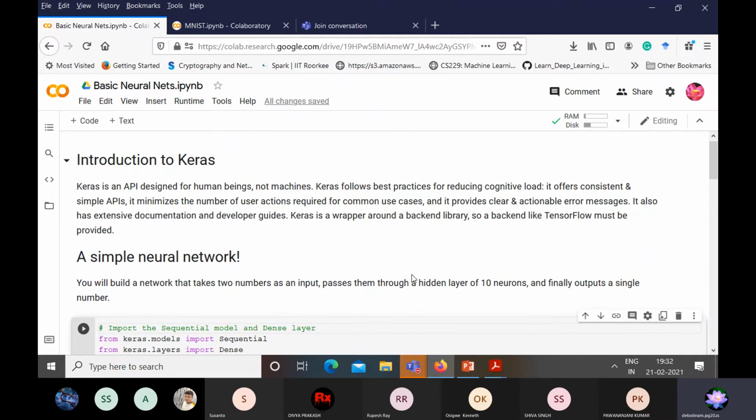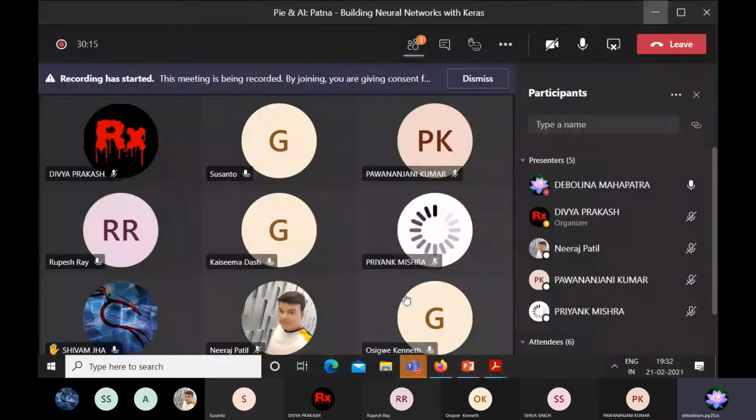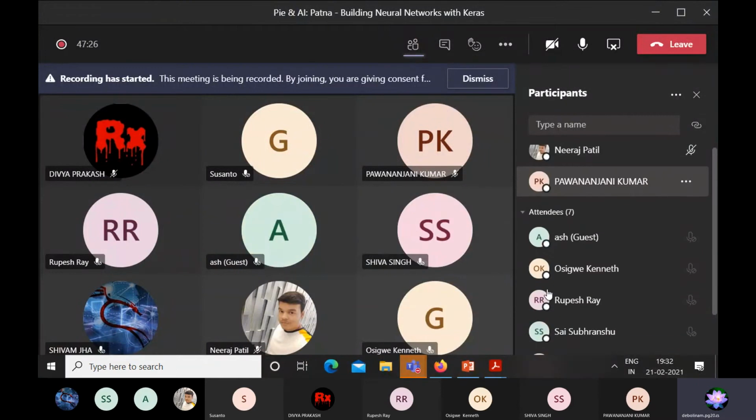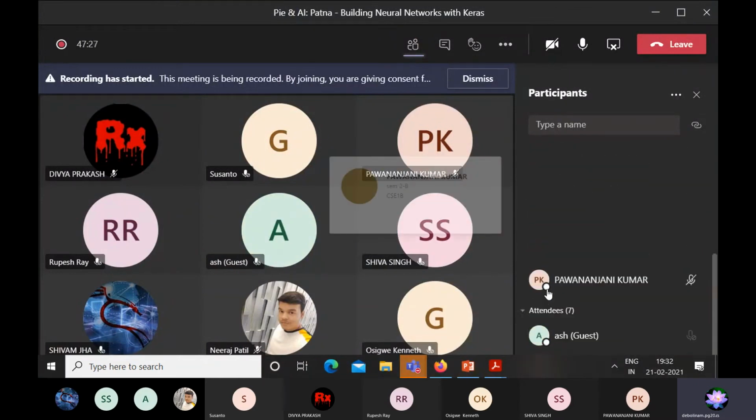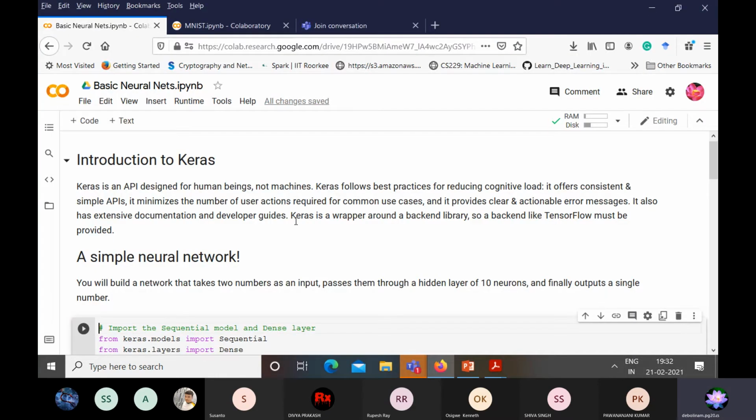Is my screen visible? Can anyone tell me? Is the Google Colab visible? Hello? Yeah, is the Google Colab visible? Yeah. Okay.